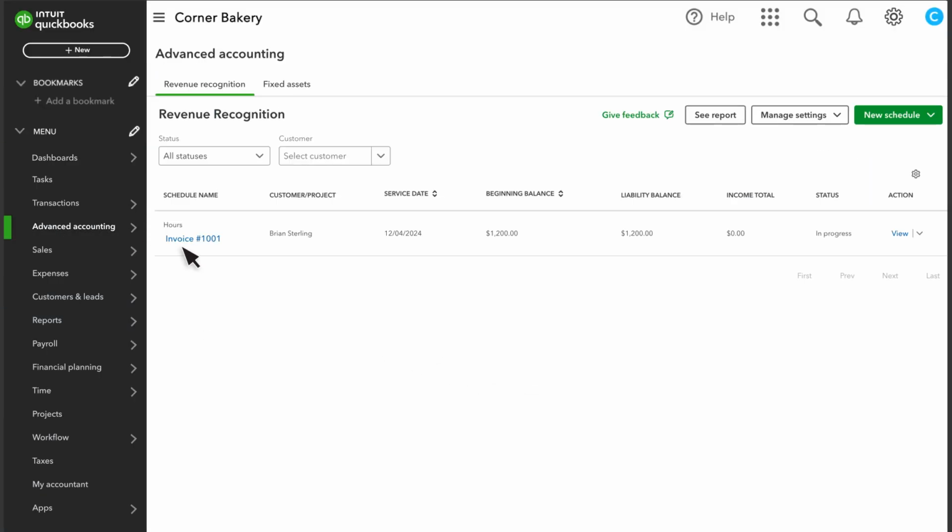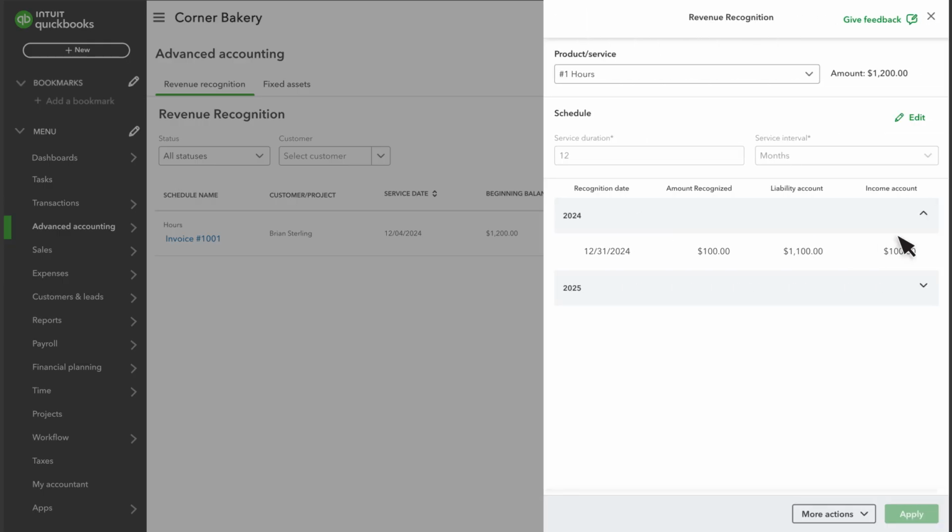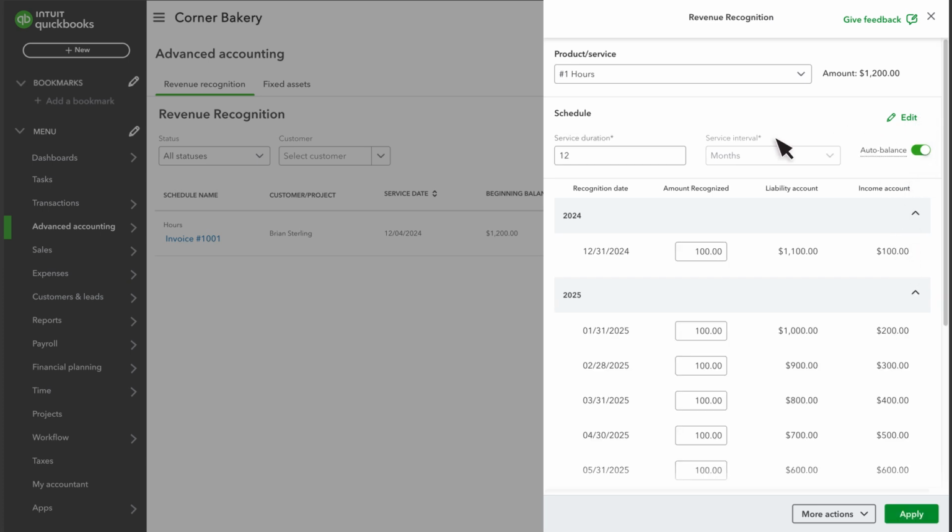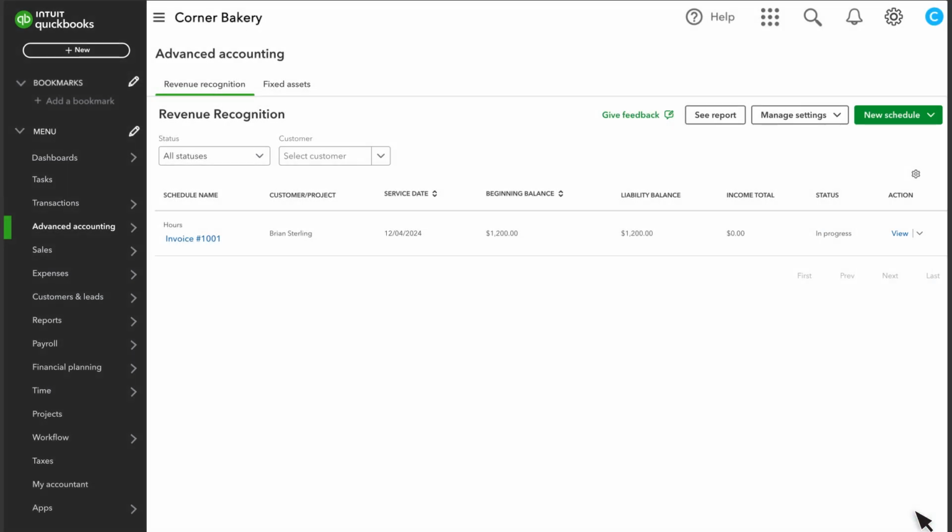Let's take a look at the invoice to see how QuickBooks tracks revenue over time. Select View. QuickBooks displays when you'll recognize revenue, what the balance of the liability account will be, the amount you'll recognize, and the total amount you'll have recognized at that time. If you want to adjust the schedule, select Edit. Now you can change the service duration and the amount recognized in any month. Select Apply to save your changes.